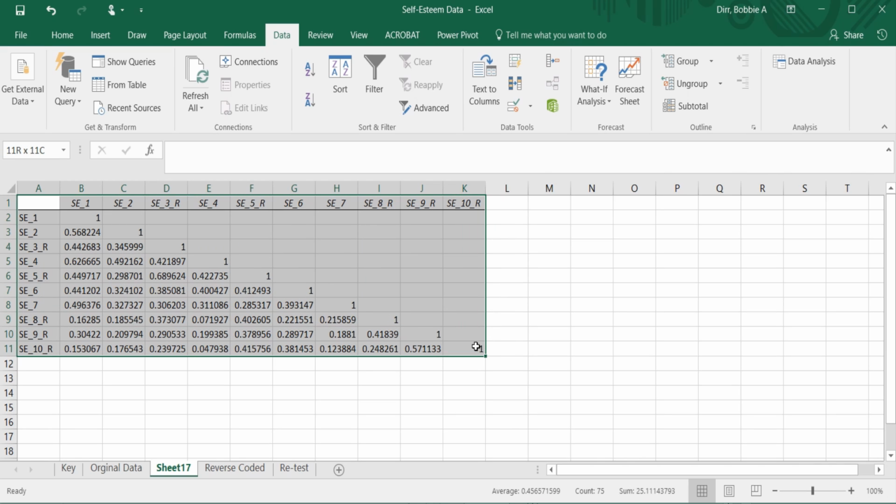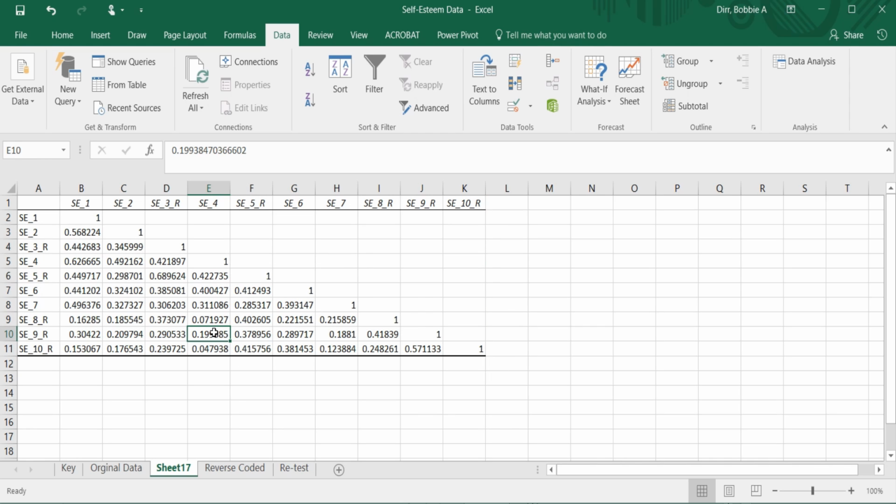table of inter-item correlations. So this is your table of inter-item correlations. If you see negative correlations, that's not good. And if that happens, it's probably because you didn't reverse code an item that you should have. So if you see negatives here, just make sure you have reverse coded everything. Okay? So there shouldn't be any negatives.